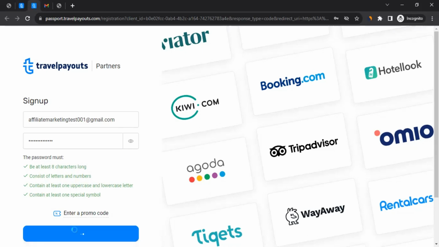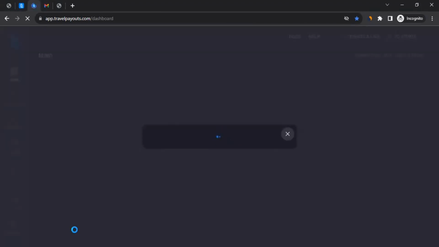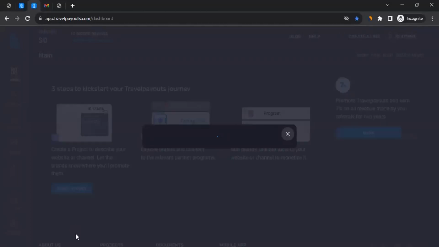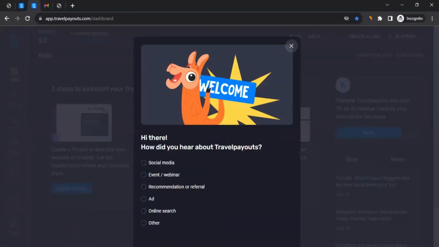And when you do that, it will create an affiliate account for you on the Travelpayouts platform, and it will allow you to use all the features and applications that are available on the dashboard. And it's going to take a few seconds. As you can see, it's generating the account. Once that's done, you will see a pop-up, but it will ask you for more information.